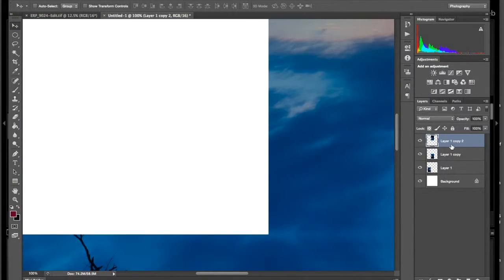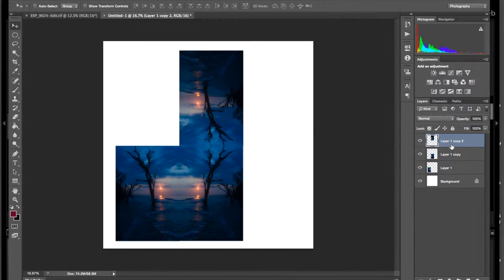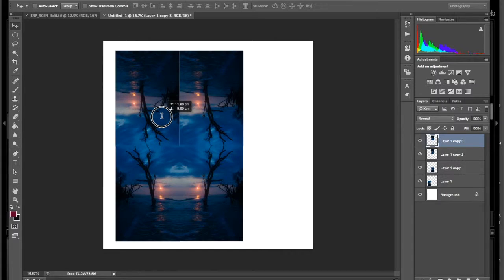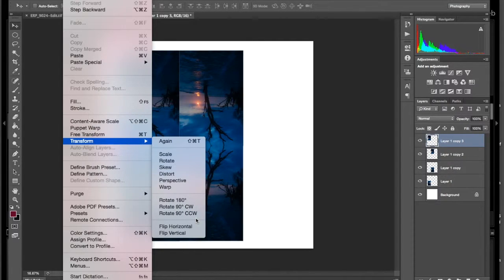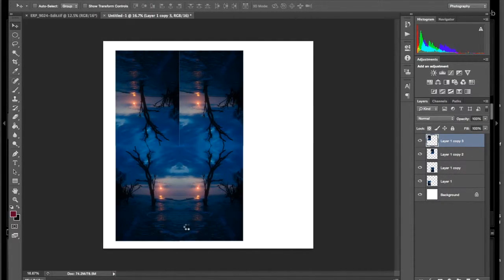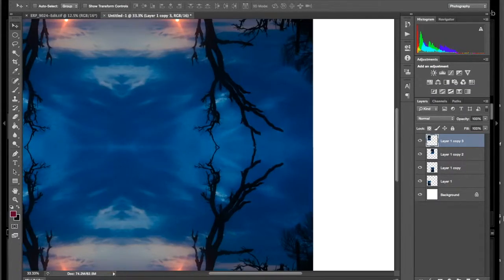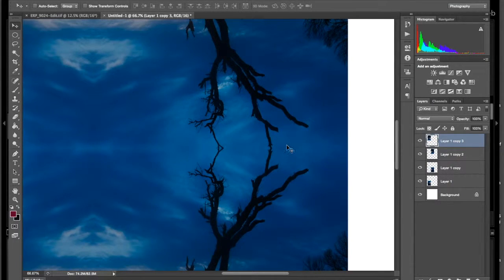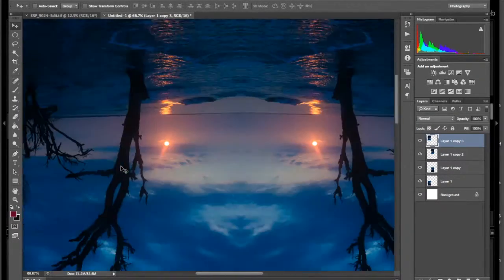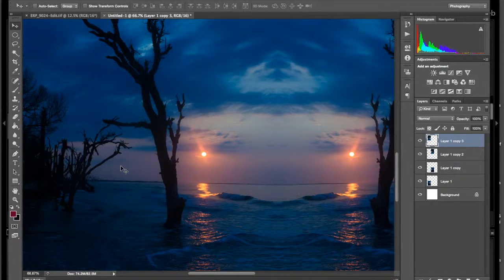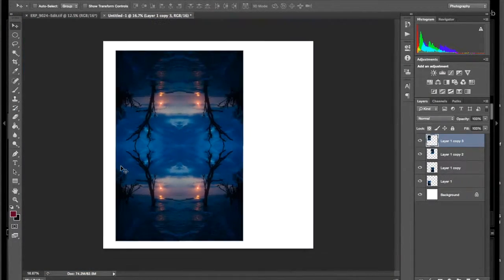Alright, so now I'm going to Command minus so I can get back out, and I'm going to do it again. Command or Control J, move the image over, go to Edit, Transform, Flip Horizontal, and then nudge into place. Again, Command or Control plus, zoom in, make sure that all of the areas are neatly aligned with no gaps and so forth. So that looks good. Command or Control minus, zoom back out.